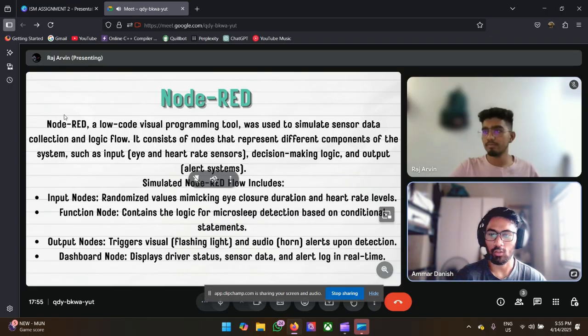First is Node-RED. What is Node-RED in our system? Node-RED is a low-code visual programming tool that was used to simulate sensor data collection and logic flow. It consists of nodes that represent different components of the system, such as input, which is the eye and heart rate sensors, then decision-making logic, and finally the output, which is the alert system, as we can see on the diagram beforehand. The system includes components with randomized values. Like I said earlier, it detects how many times the eyes blink, which allows the system to detect whether the driver is experiencing micro sleep, and also the heart rate levels.